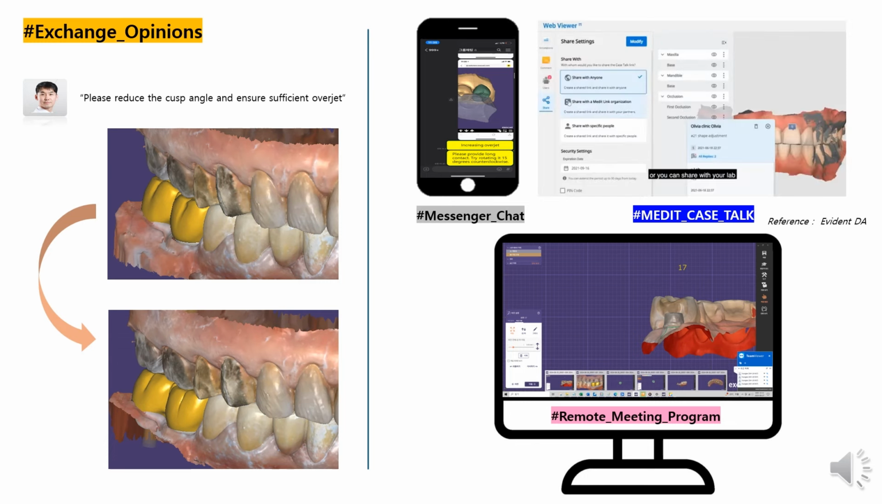Dr. Zhang mainly uses a method where he shares the screen in the ExoCAD design view using a remote meeting program, conducting real-time meetings. Sometimes, using the remote control function, the dentist can directly modify the design, allowing for more detailed communication and reflection of ideas.